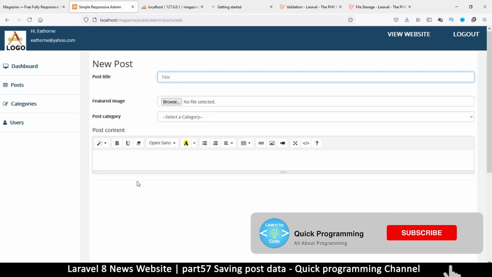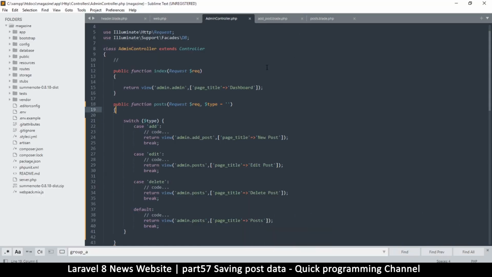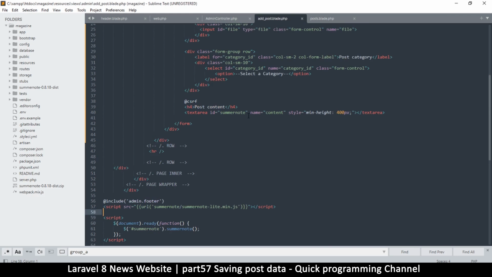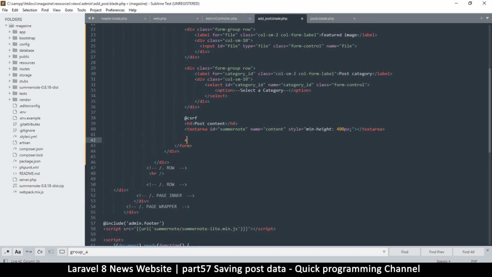And the other thing is we don't have a post button here, so let's create that real quickly. So I'm going to go back to my add post.blade.php. This is where the form is, and I just want to add one more input here, and that input is going to be submit, type submit. And the name, we don't need a name, we just want to write post here and change that to value, like this.